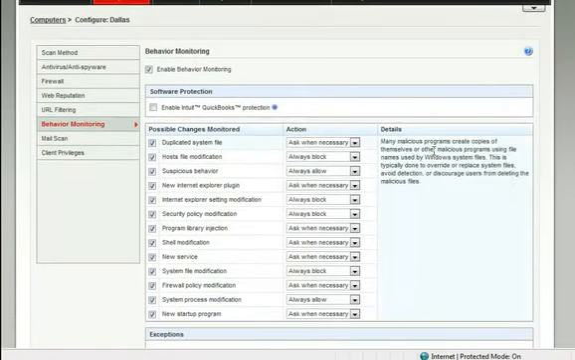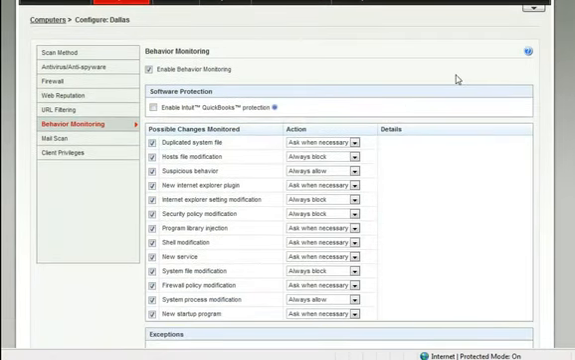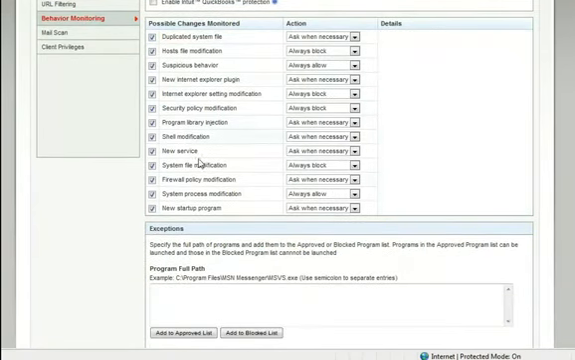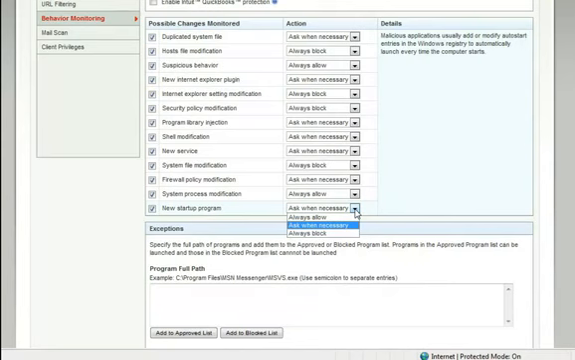Behavior monitoring is another nice feature. What this is doing is actually monitoring or even denying certain actions that happen on a machine, whether they be by an end user or by malicious code. You determine each action, and with the pull-down menus, determine how you want to interact with them. Either you allow them, you ask for a reason when necessary, or you can block these actions.